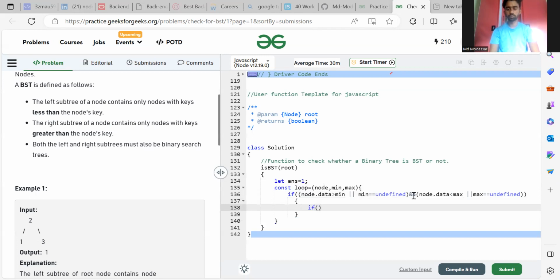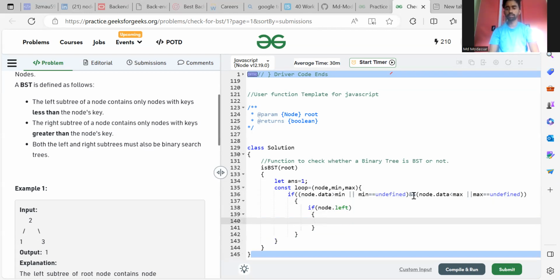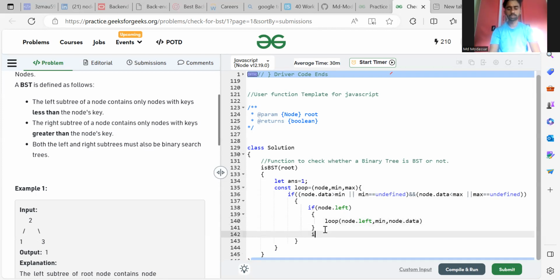So I will check whether the left node is available for this node. When it is available, I will call that function with the updated value. So loop with node.left, the min value, and inside it I will pass the max value, so node.data as it is. I am not passing the min value here, because of the example of this one, so I will pass that value 2 with the root value.